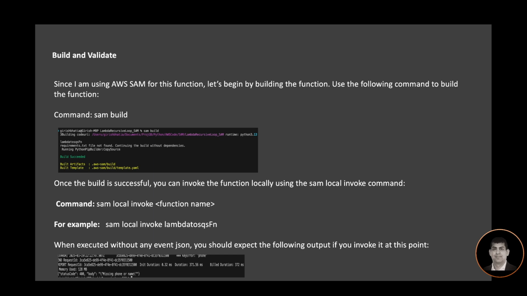If I just want to invoke the Lambda function, the command is sam local invoke, and then you give the function name. So in this example, like sam local invoke and my function name. But if I do invoke it at this point, because I'm not passing any event JSON, then I will see the message which says, hey, missing phone or name. And this is based on how the error handling has been managed inside the Lambda function.